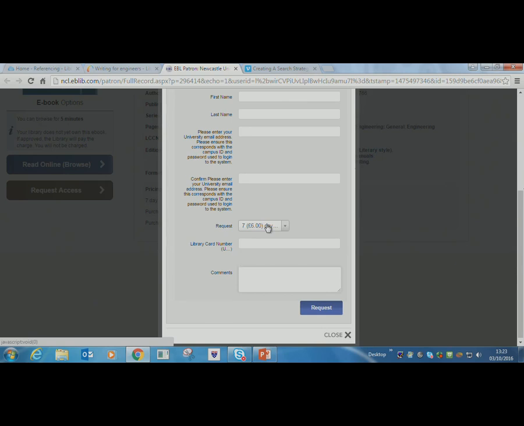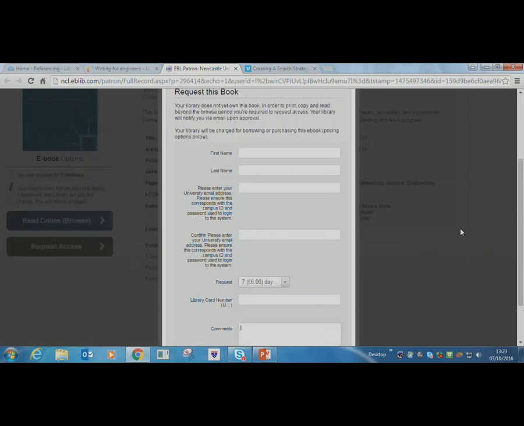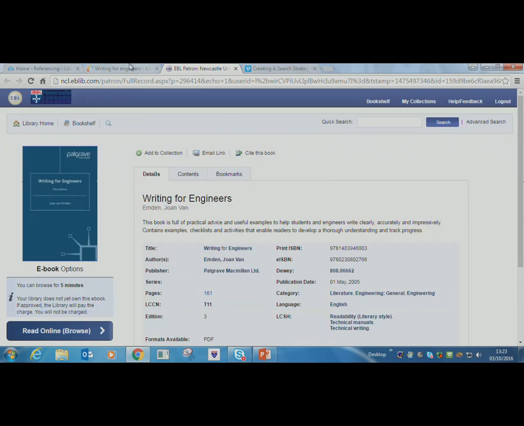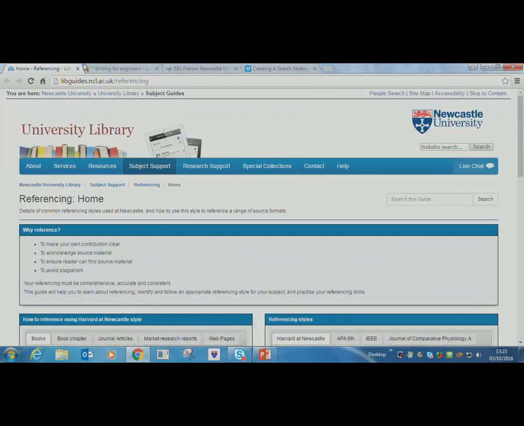Sometimes you'll go straight through and you'll be able to read it. Those are the ones we've bought. But if you'd like us to borrow it for you, just click request, and then it'll get emailed to you, and then it'll tell you how long you've got it for. It's normally 7 days access. So that's the library search.